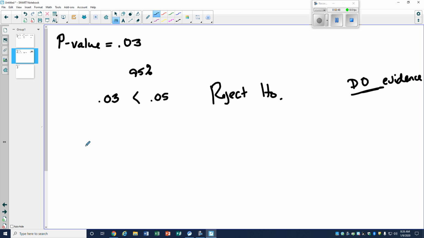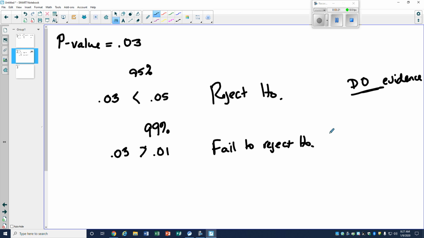If I were to up my confidence level on this, if I wanted to show my audience that I'm really 99% confident, not just 95, then my alpha level changes to the other 1%, which is out of 100%. So when I compare 0.03 to 0.01, it's not less than anymore. Now 0.03 is greater than 0.01. And now I have to fail to reject the null hypothesis. And now I do not have evidence of this alternative that I'm trying to show.